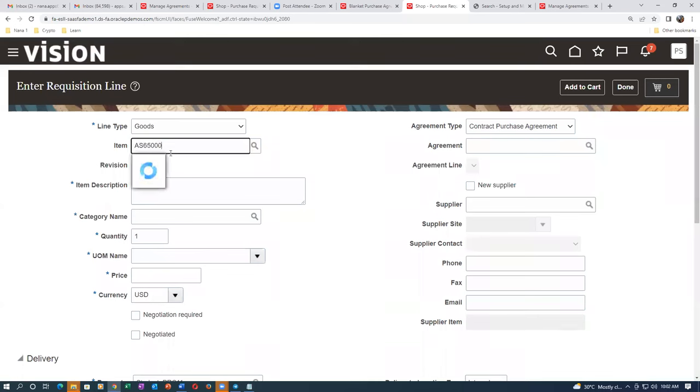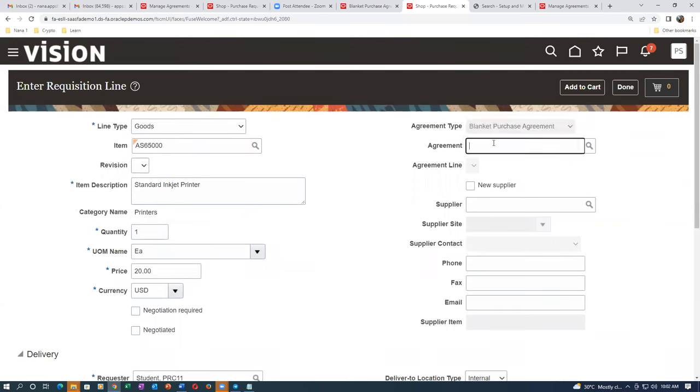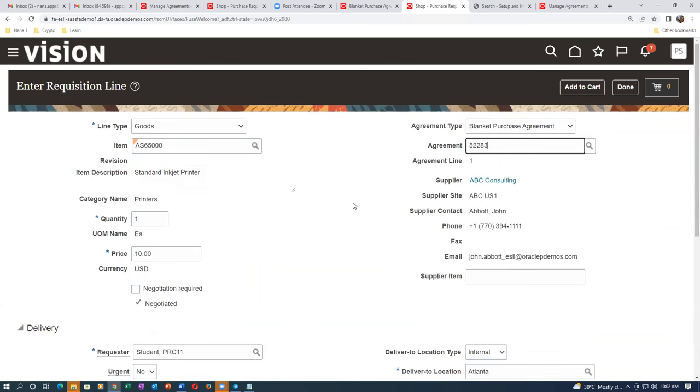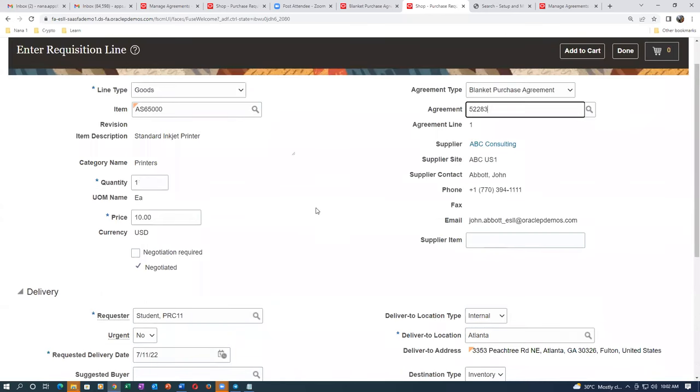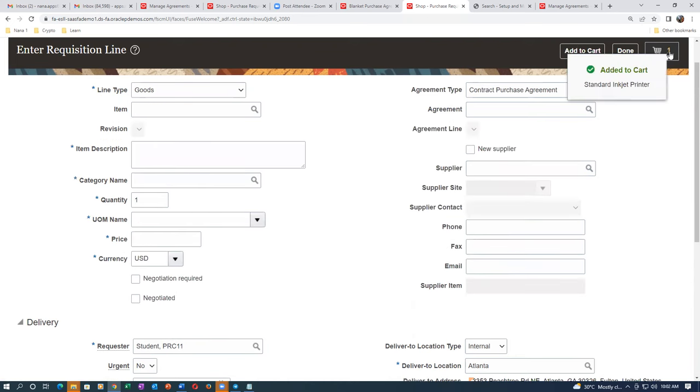AS65000 is the one. Go there. So I will now choose the contract blanket, 522. Normally, I don't know how it's accepting it actually. It is for the Atlanta location. This is the Atlanta location. I click on add to cart now. The price breaks will not come because we don't have a price break for the org location combination. Fine, that is why it's not coming. Even if you give it, it will not come up.